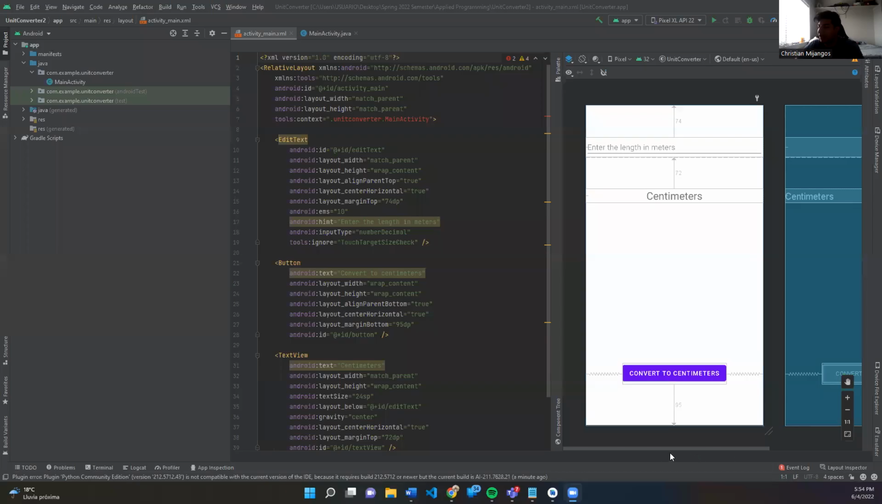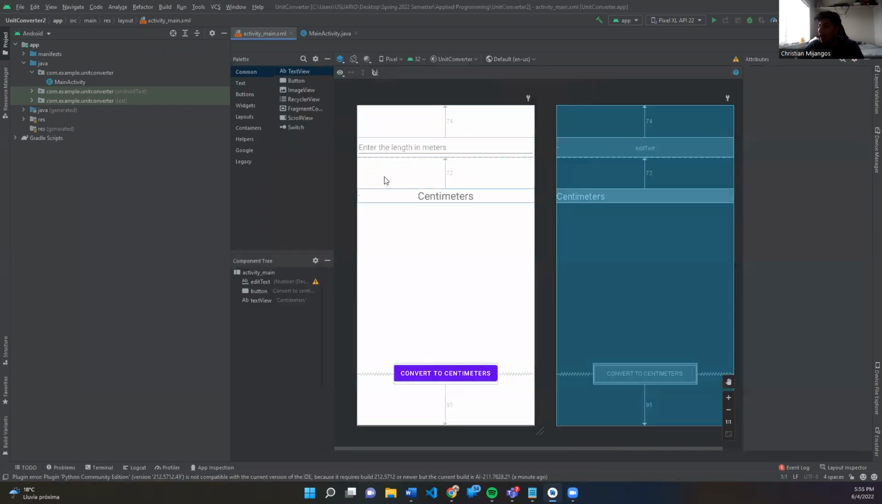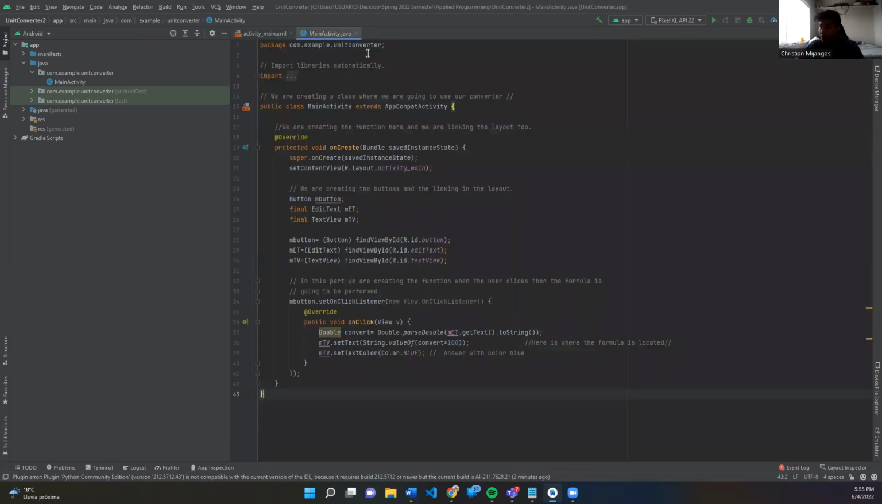So this is my first time using Java. I didn't know anything about Java before, so first, this is just the design. As you guys can see, this is the code and this is the design. In the design, we have a text input where the user can put whatever they want to convert. This is just a text box, centimeters, and then this is a button. So this is just the design, and this is going to be the main code.